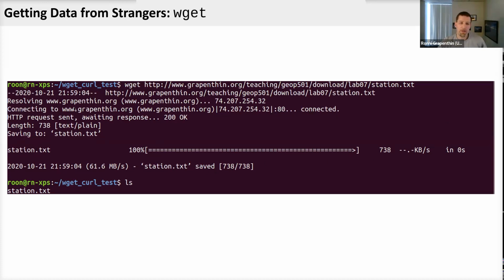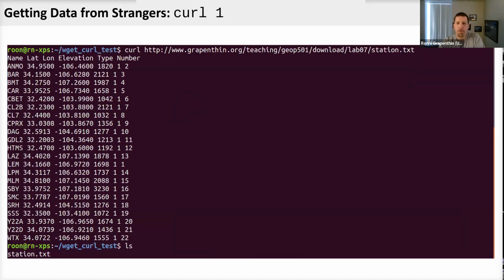We are in the directory wget and curl test on my laptop here locally. If I hit ls, now there's the file station.txt in here. We can try the same with curl. The command is the exact same. We say curl, we give it the URL. But as I said, if we are not specifying any output, the contents is just going to get dumped to standard out, here, the terminal.